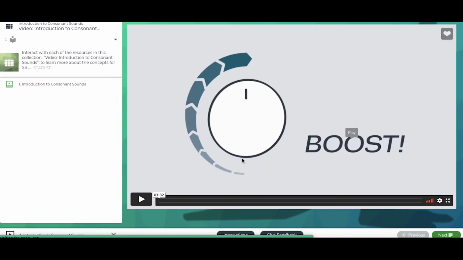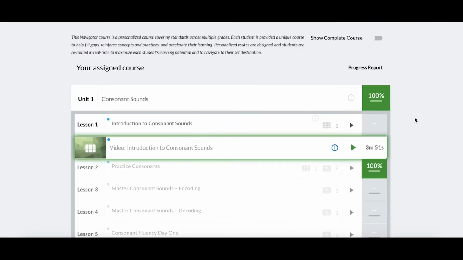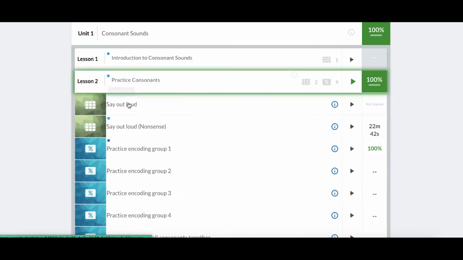Here's the video. I can click play. Once I watch it, I can then just move to the next thing for me to work on by clicking this green Next button in the lower right-hand corner. I'm actually going to go back a screen just so we can take a look at that learning journey one more time. Let's say I'm now in Lesson 2.